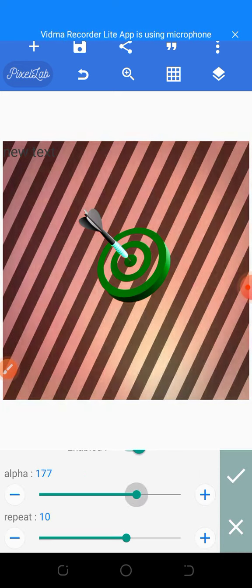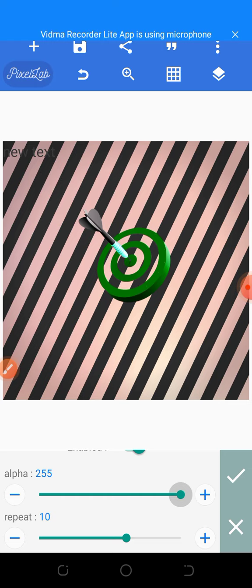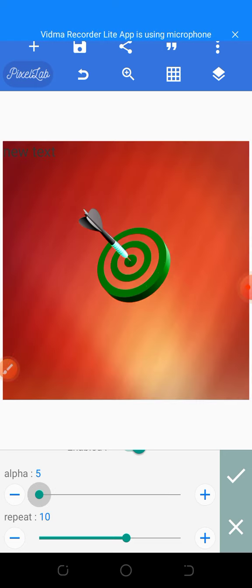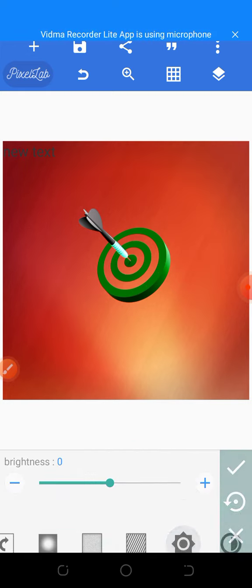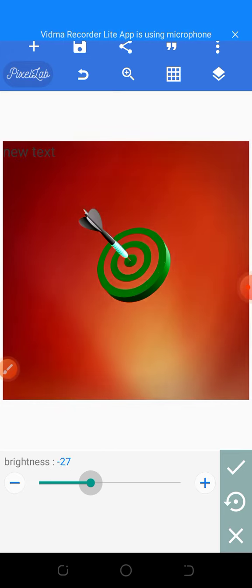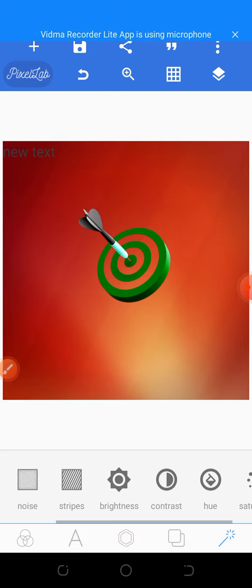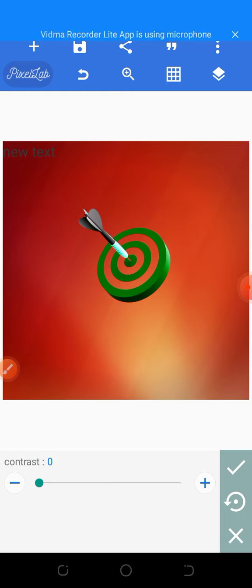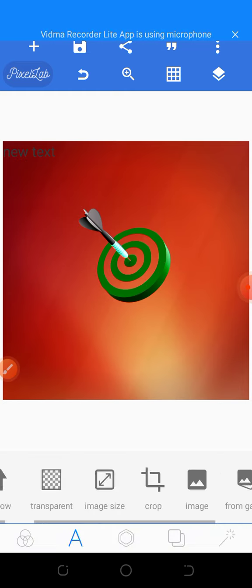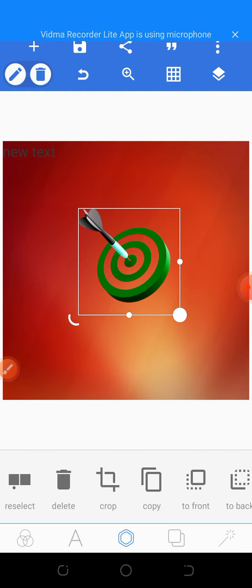Stripes, you can put stripes. You can make it alpha bold or alpha thin. You can make it repeatedly more or just less repeatedly. Let's use it less repeatedly. The brightness, you can work on the brightness to make it dark, whichever one you want. I think let me make it dark a little. 15. Then here, let's use this place.